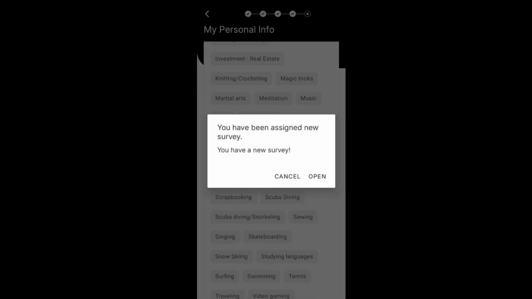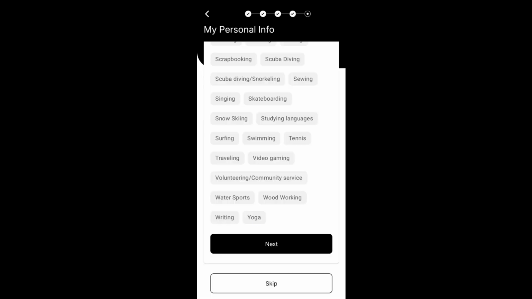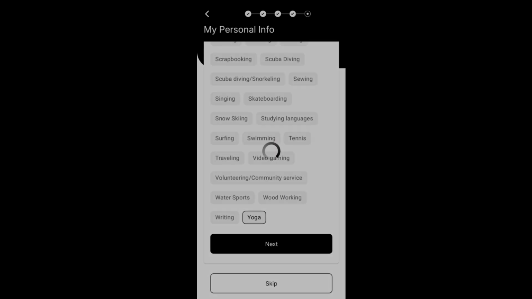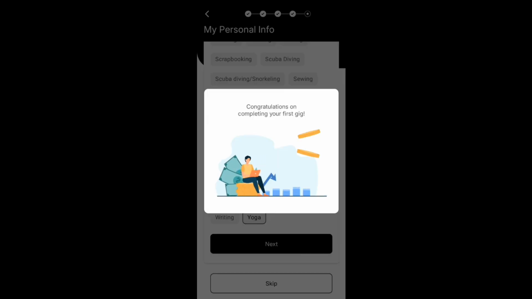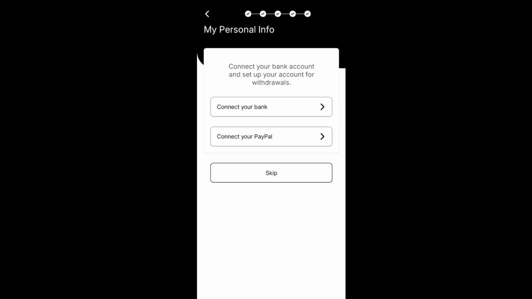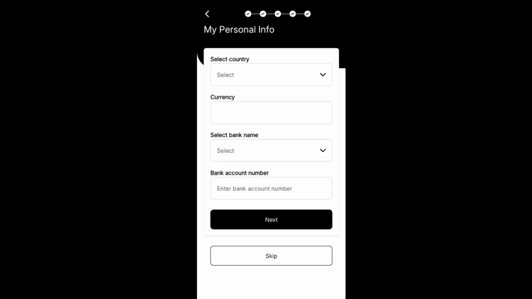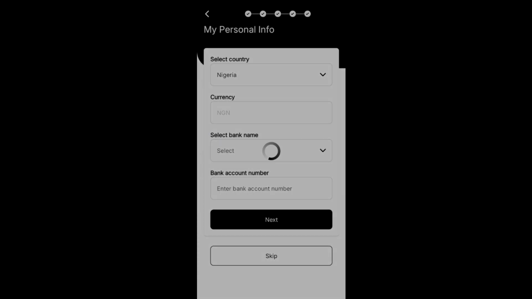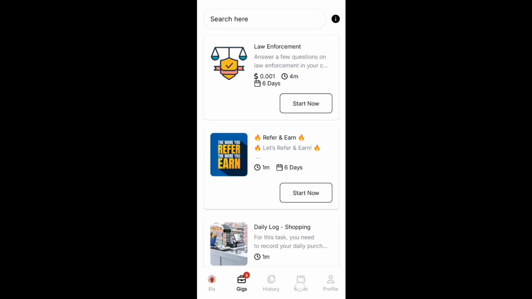I just got another notification that I have a new survey, right? So anytime you have a new survey, they are going to send you a notification. You go there and do the survey, then you get paid. As you can see, they say congratulations on completing your first gig, meaning I'm done with my personal info. Now they're asking me to connect my bank account. I can either connect my local bank account or I can connect my PayPal account. So I'm going to be connecting my UBA account. If you are not in Nigeria, you can check if your country is available, and I'm pretty sure that almost all the African countries are available.